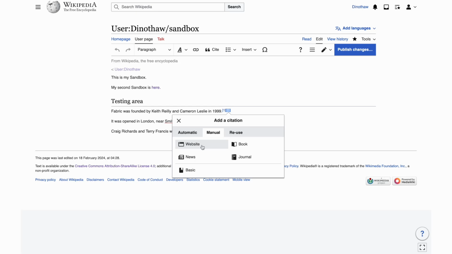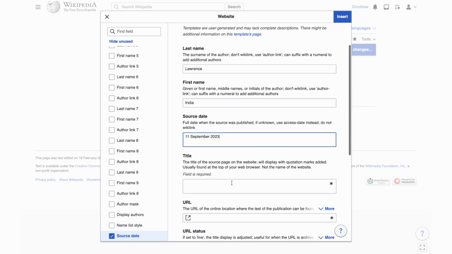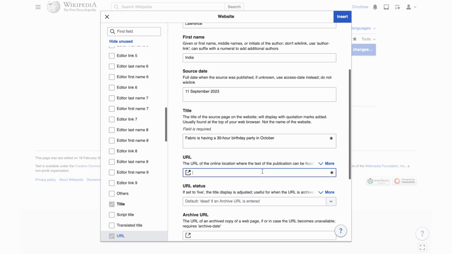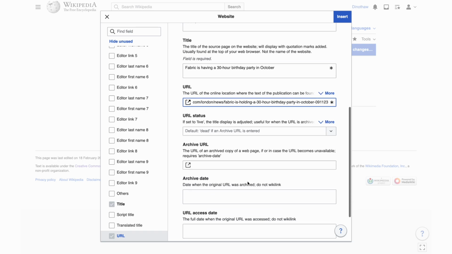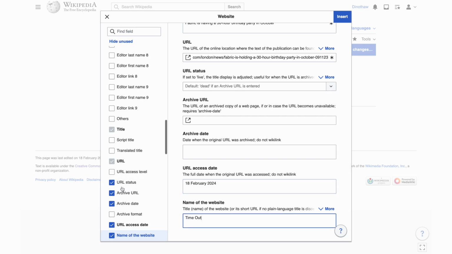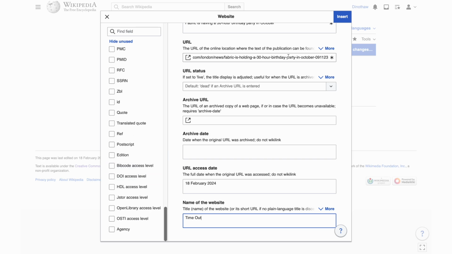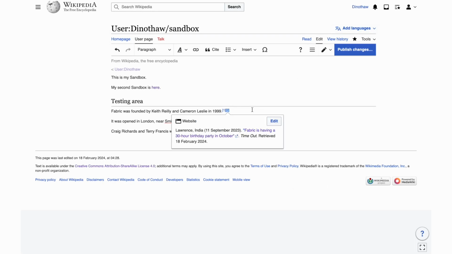Let's select Website and take a look. You may or may not need all of these options, such as the last name and first name, but you might also want additional options, so there's more on the left side. I have one prepared, and I'll add in the last name and first name of the author, the source date, meaning the date the article was published, the article title, a URL, and the date I accessed the URL. Finally, the name of the website. There's some other options, but they're not relevant to the reference I'm adding, so I can leave those. Once that's done, click Insert and your citation will be added.